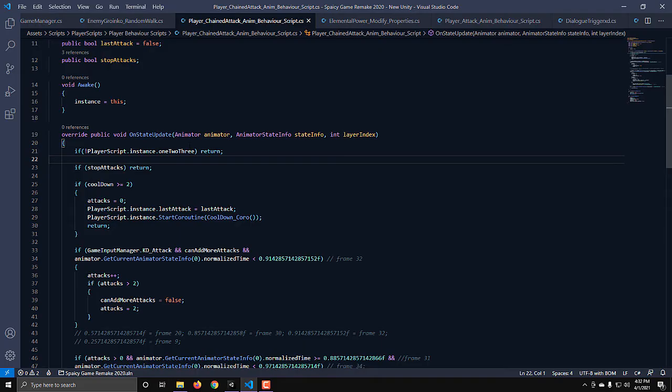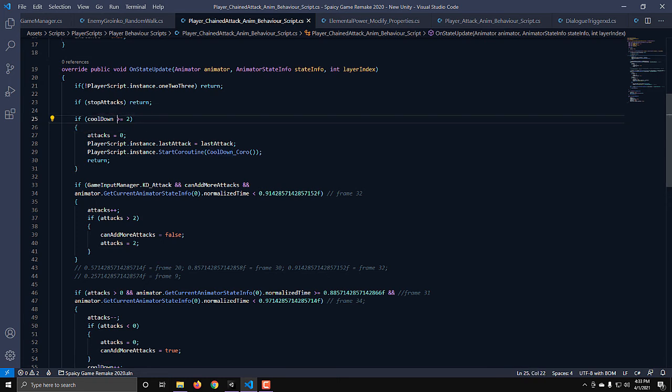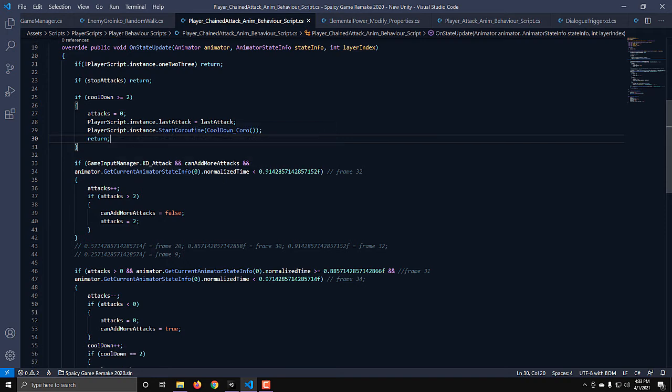I will provide you with a smaller explanation about how this code works, because I realized that it was about 7.5 minutes explaining line by line how this works, and it was kind of boring. So it works like this. Whenever we're on the attack animation, and we press the attack button another 2 times, this variable called attacks gets +1, and this is going to be our little queue.